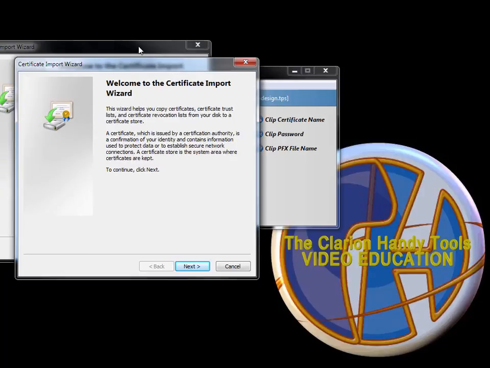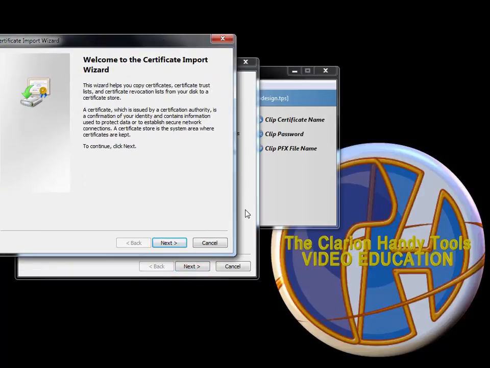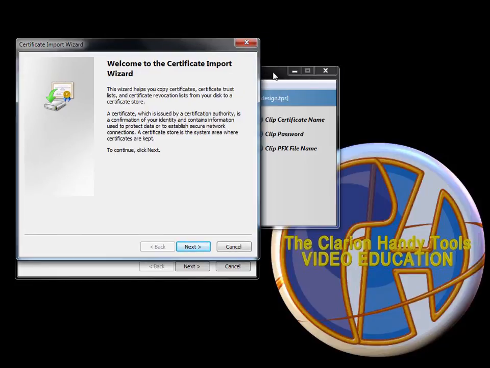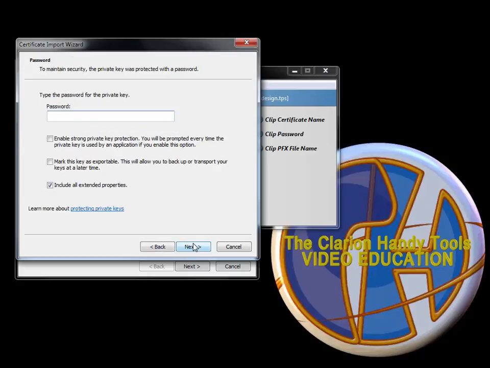Finally, the same utility comes up twice because I'm going to import it into two Windows certificate stores, the personal and the trusted root. So we'll start on that. By the way, at this point the utility has placed the password again onto the clipboard. You can click that if you want, but there's no need. The password is back on the clipboard, and I can paste it in there.